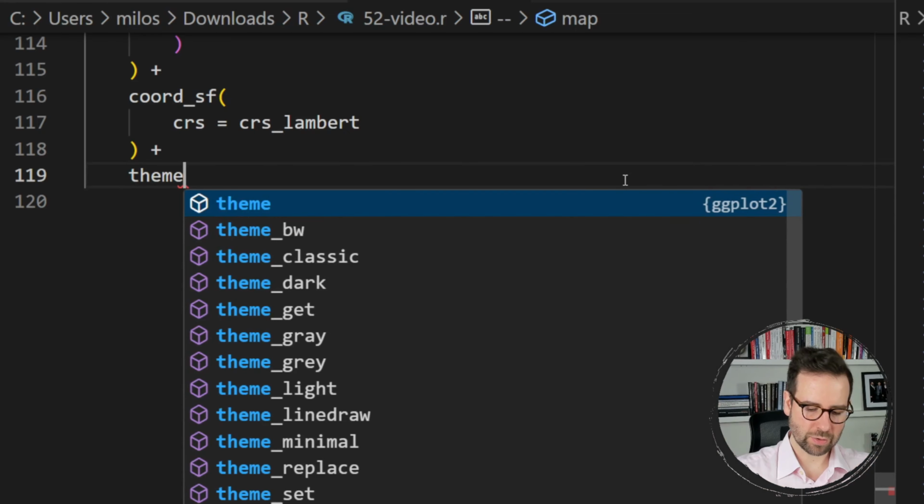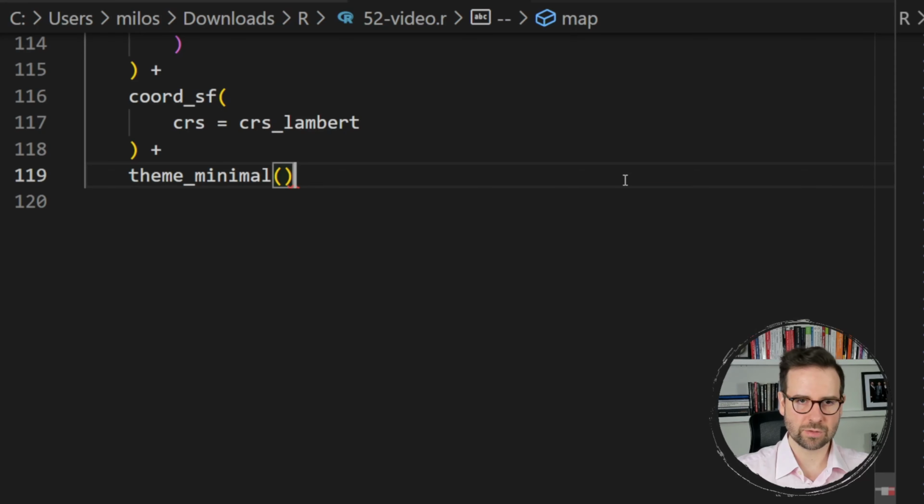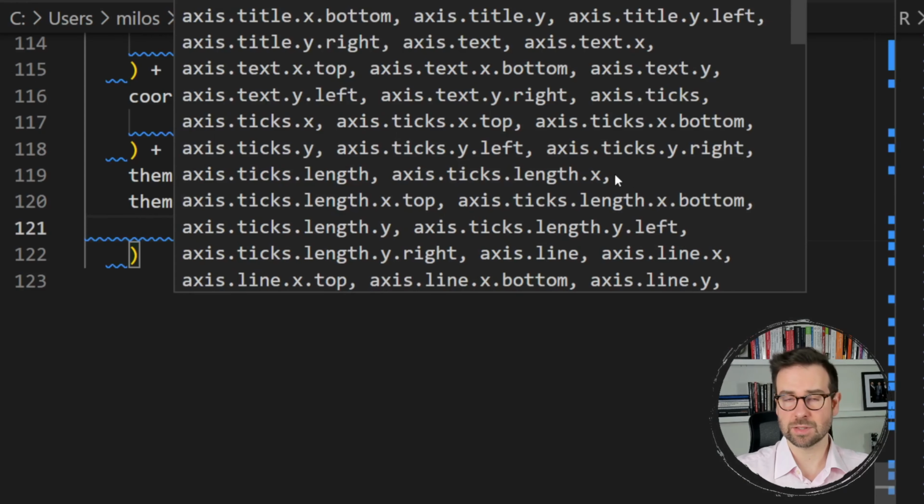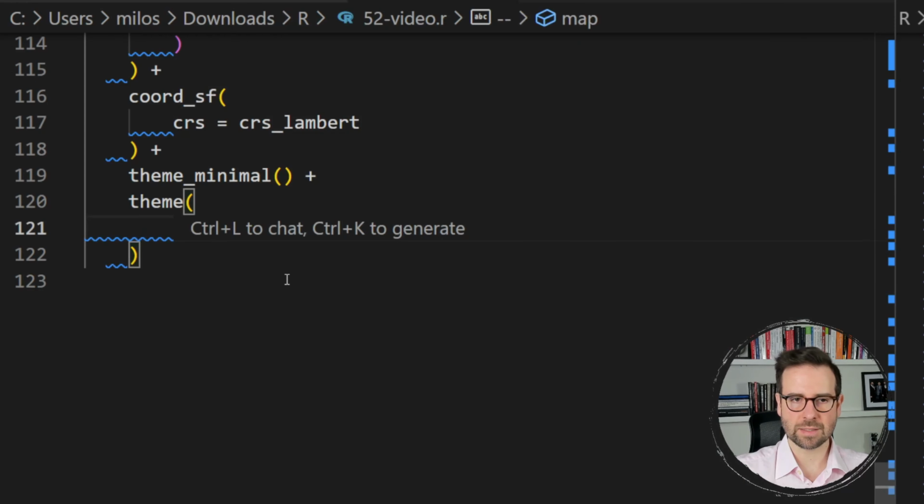So here I'm going to go for the theme minimal, which is going to get rid of most of the things. And then within theme, I'm going to specify some additional things. Now the thing here is I would usually go for theme void, but because we're going to pass this to rayshader, and rayshader doesn't really work well with theme void, I need to go ahead here and specify things.